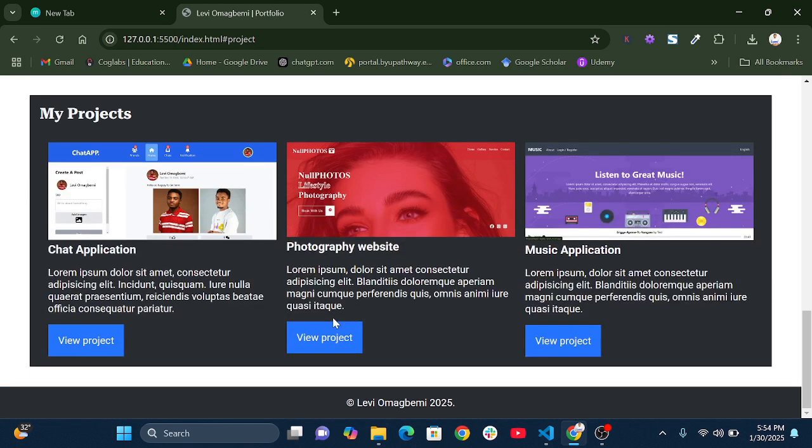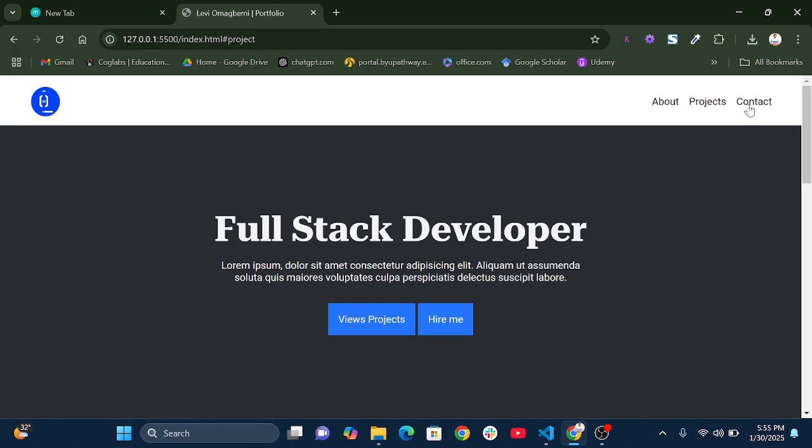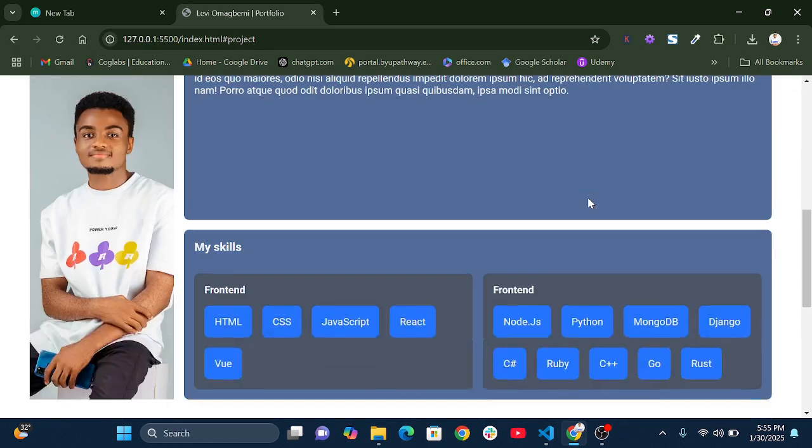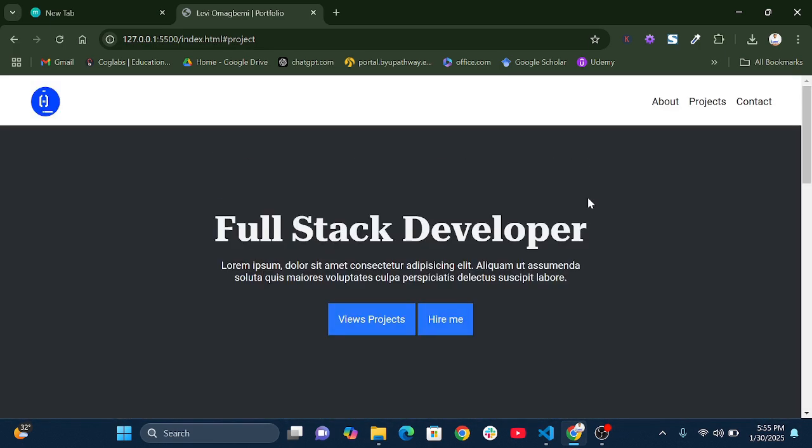Yeah, so I want you to take this as an assignment and add the contact section. So the last thing I want to show you is how to actually validate your HTML and CSS.